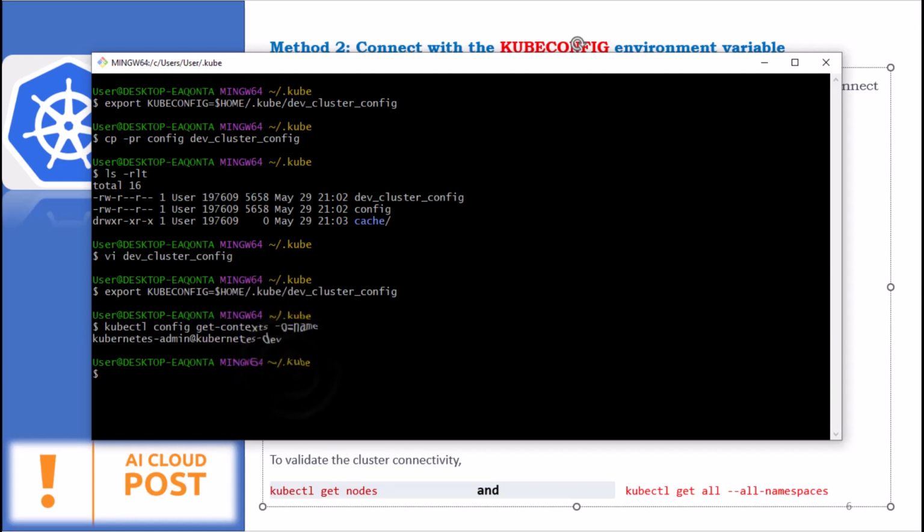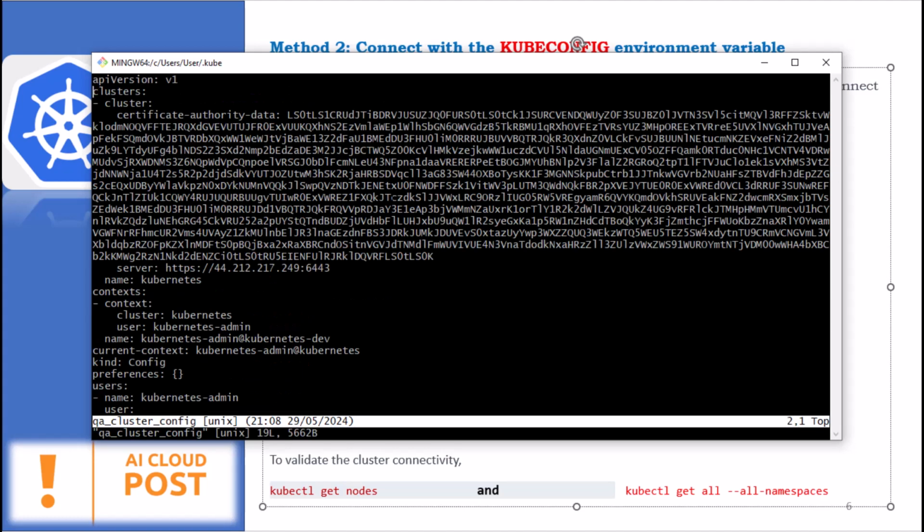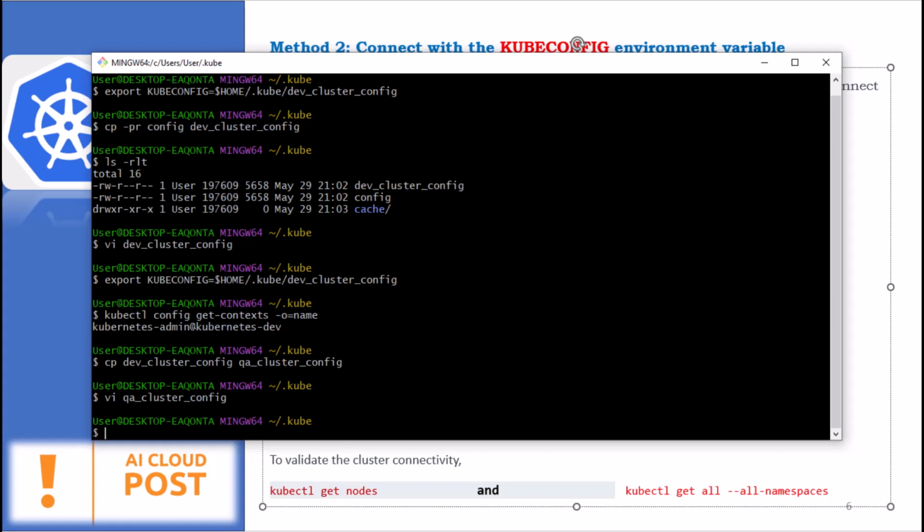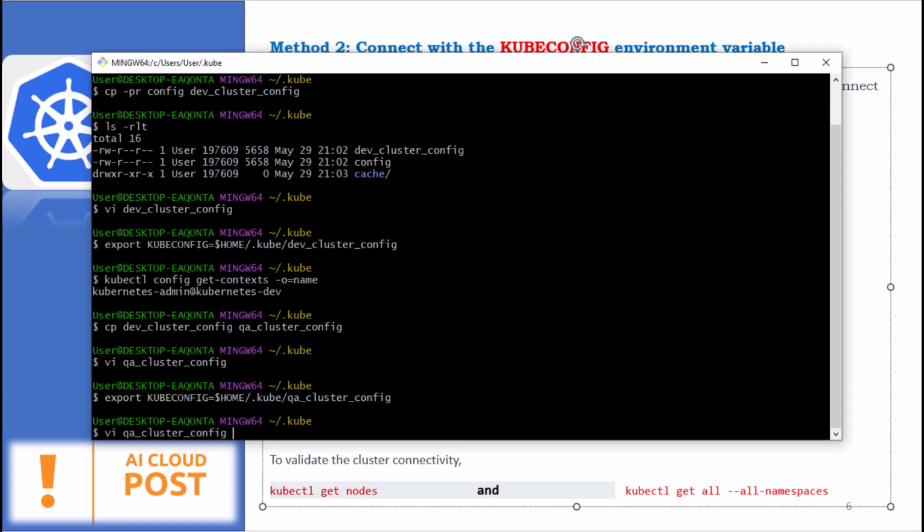Open that QA context configuration file, and I'm changing dev to QA. See this context name, because using only the context name, your local config file supports connecting to the Kubernetes cluster. Now export that QA cluster related config file. Now see this, what is it? Get the context name. Now it is QA.